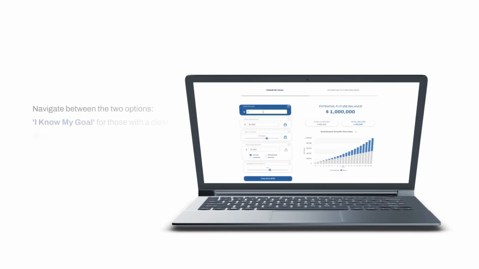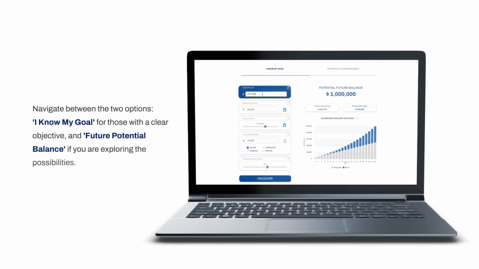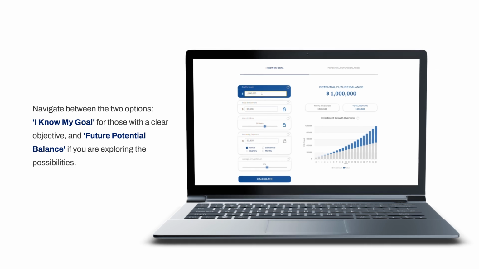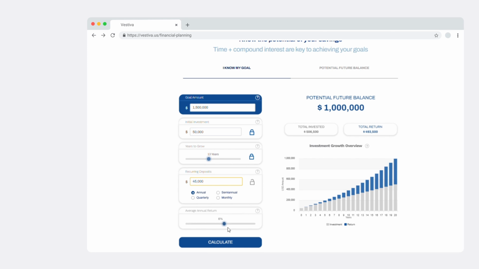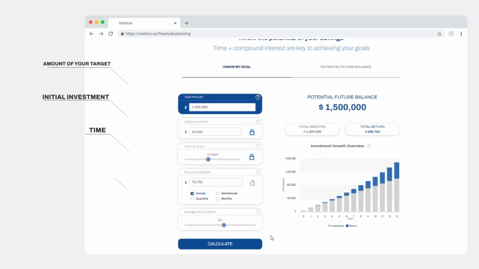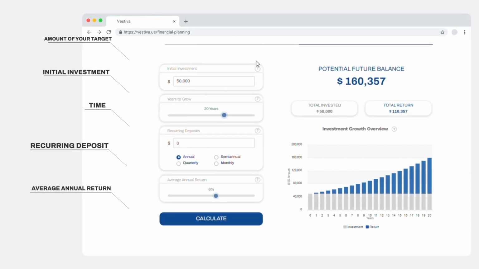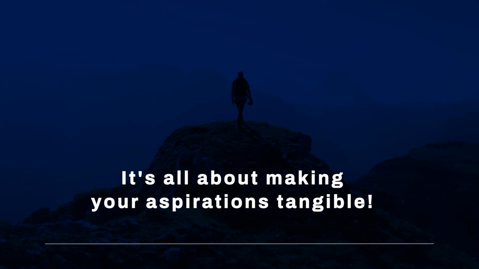Navigate between the two options. "I know my goal" for those with a clear objective, and "Future Potential Balance" if you are exploring the possibilities. If you have set goals, you should enter details such as the amount of your target, the initial investment, how much time you plan to invest, and the average annual return. It's all about making your aspirations tangible.